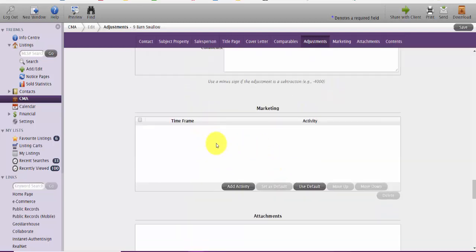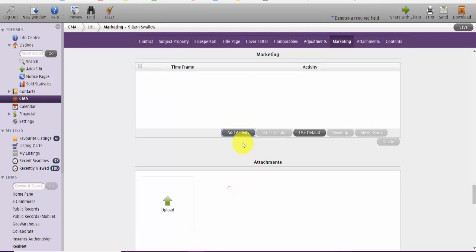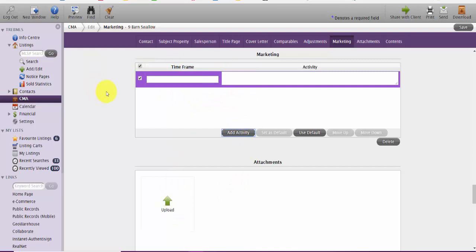Marketing, you can add your marketing plan here, okay? I like this. I can go add activity, okay? I'm going to add in open houses, okay?